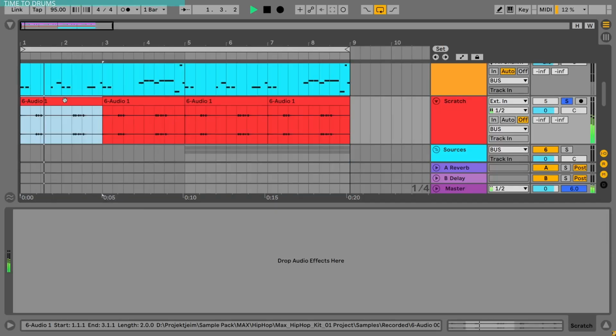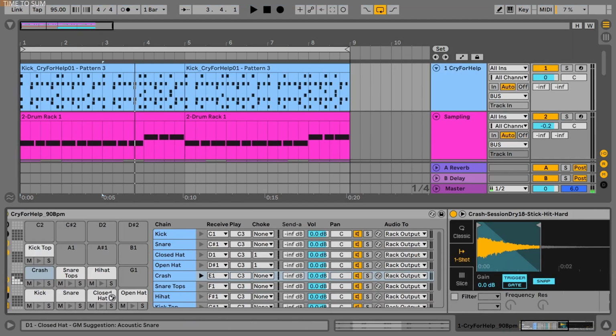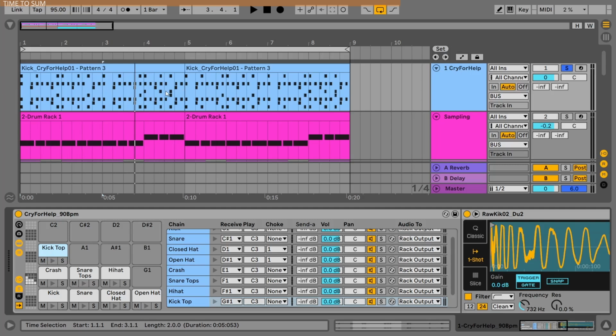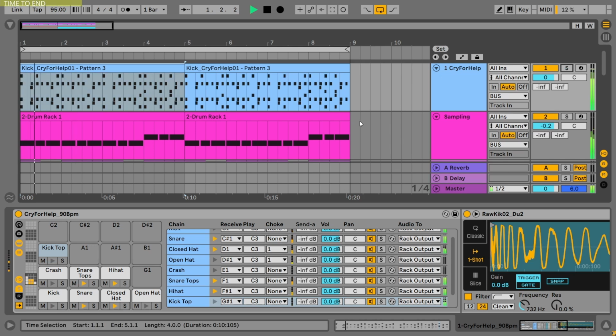I added some scratch sounds. And we have the drums. As you can see, I use only one shots, and there is nothing basically on the group. And all together. Okay, so this was it.